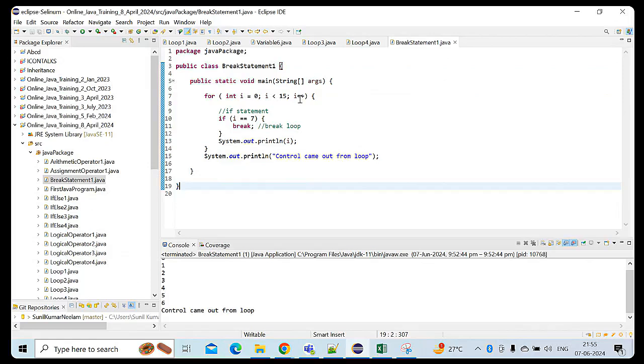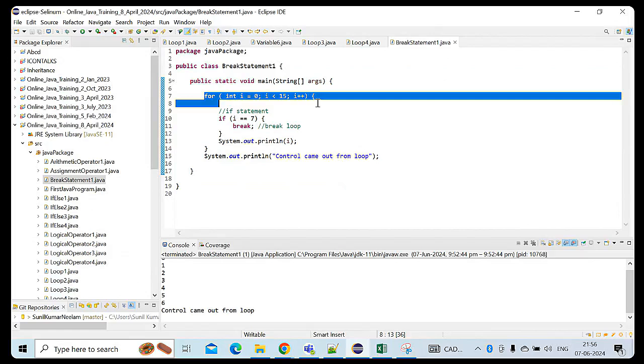So it depends on your requirement whether you need to give a post increment or pre increment, post decrement or pre decrement. It all depends on the logic and your required program. Based on that, you modify it accordingly. You can change it. There are examples. So if i equals 7, then it will break.